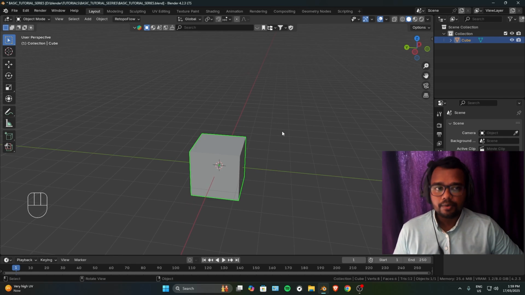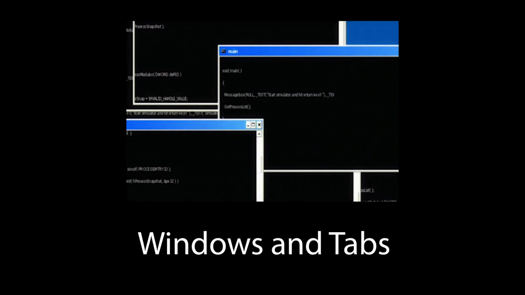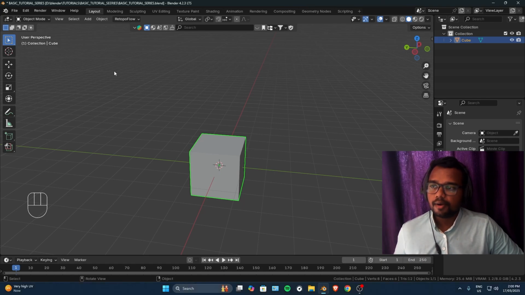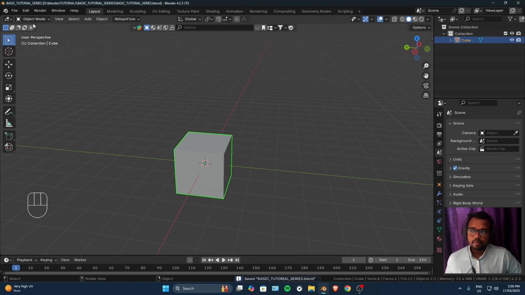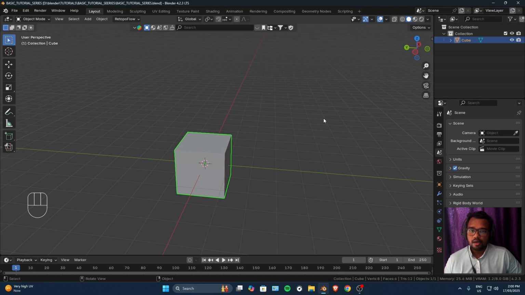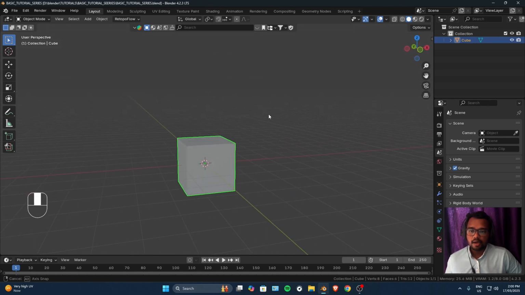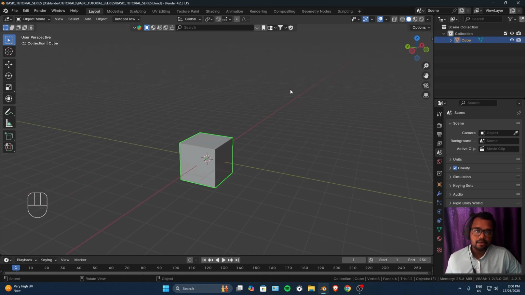Now that you know how to navigate inside Blender with some basic navigation, let's briefly talk about what these windows are and what these different tabs are. The first thing that we talked about is your viewport, and in this viewport you are going to basically work around. You're going to add stuff over here, you are going to manipulate stuff over here, and as you can see, we are in a layout mode.